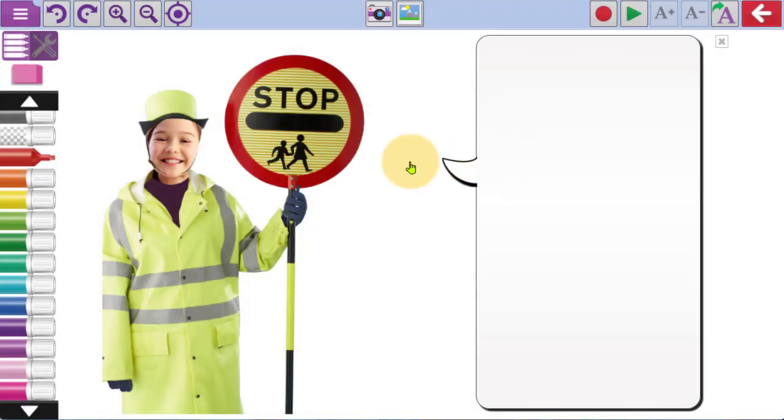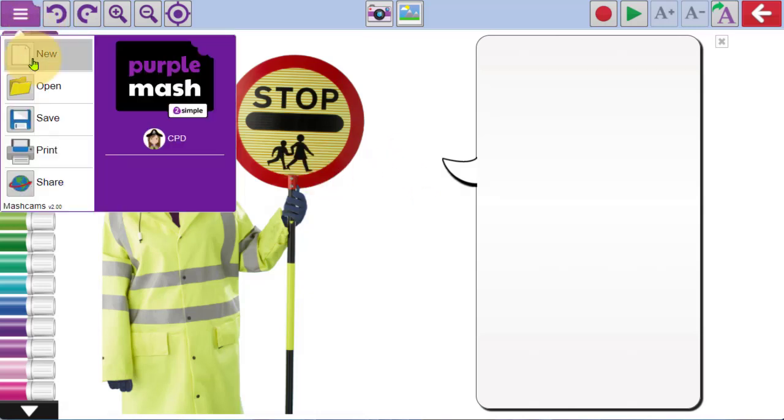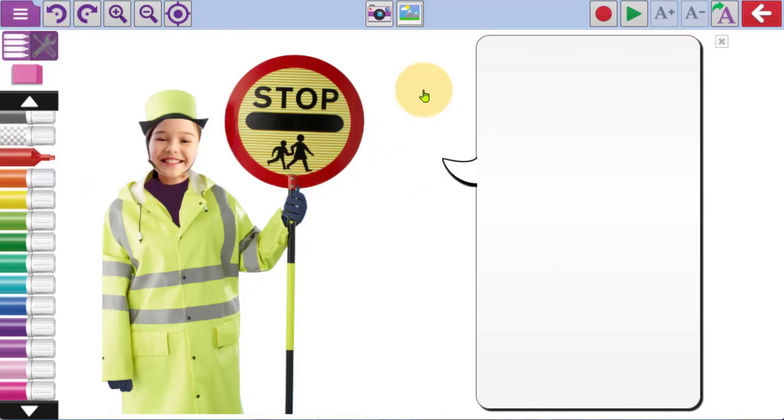And then finally, these are really great as instant display resources. So feel free to click print, and then you've got a nice class display of all children dressed up either as a bus driver or as a school crossing patrol person.